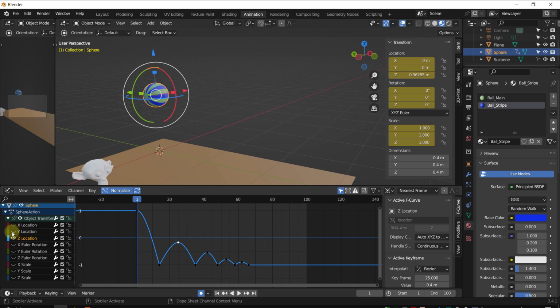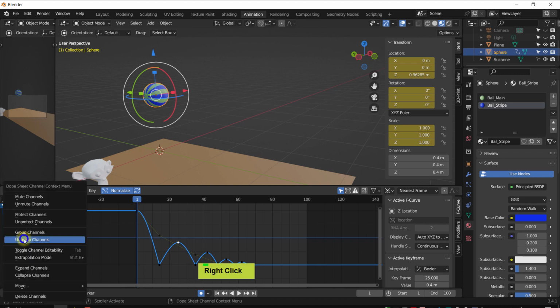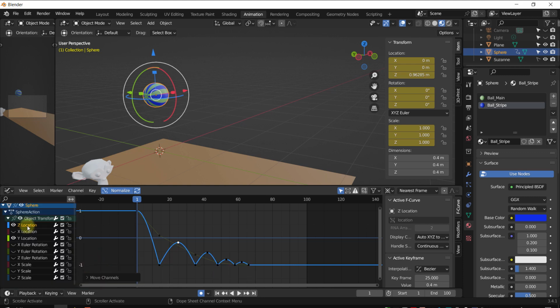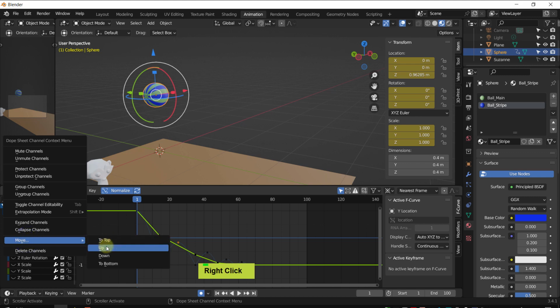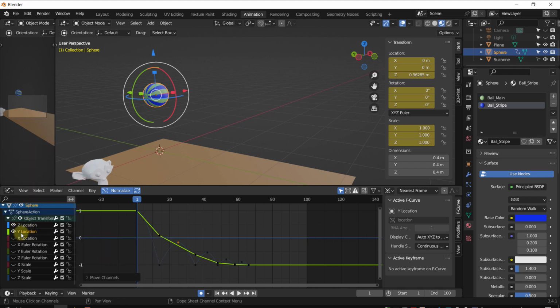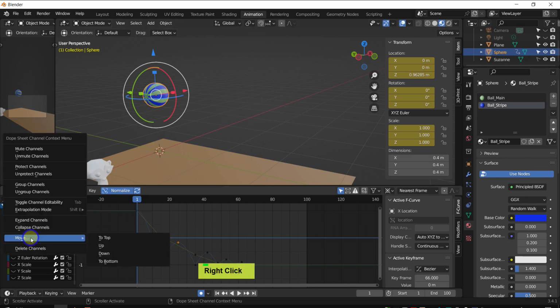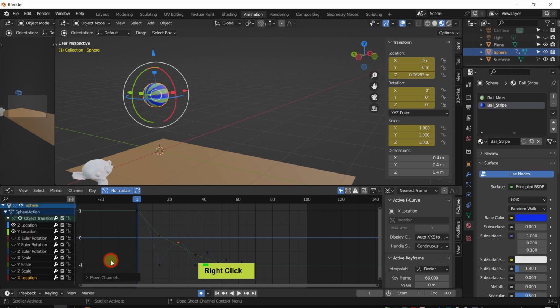Now, here's something that I want to address and deal with. So the Z location is the most important, and we can organize things by moving them up and down. So this will go to the top. This is the other thing that I want to go a little bit higher. So Z location and Y location. This was not that important for me. It's not moving sideways. So I will go and move it to the bottom.